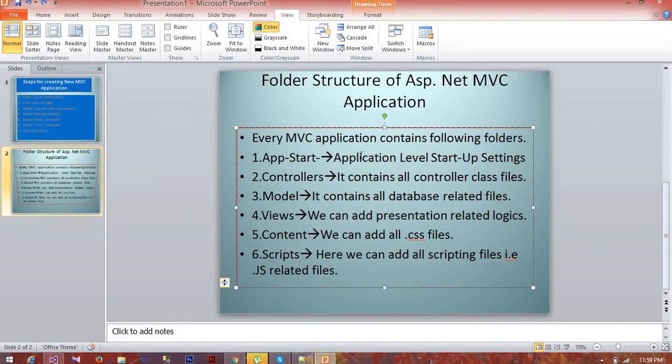App_Start contains application level startup settings, and the Controllers folder contains all the controller class files. So what is controller? Controller is a class where execution will start. Controller will contact the view, and again the same controller will contact the model. So what is model and what is view?